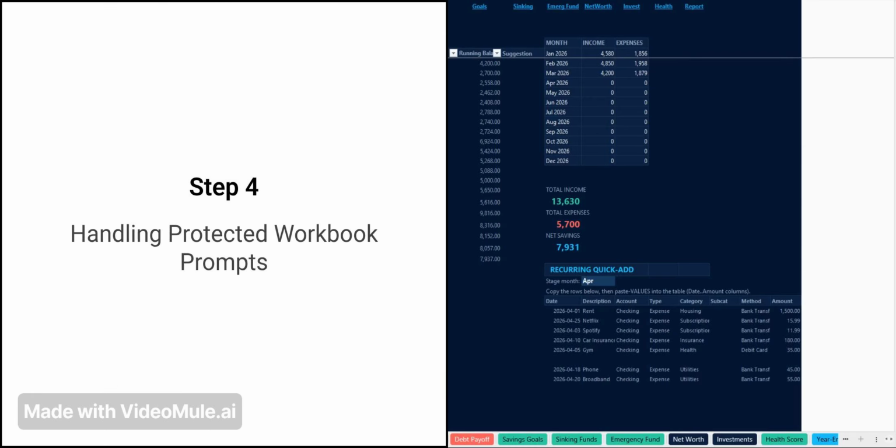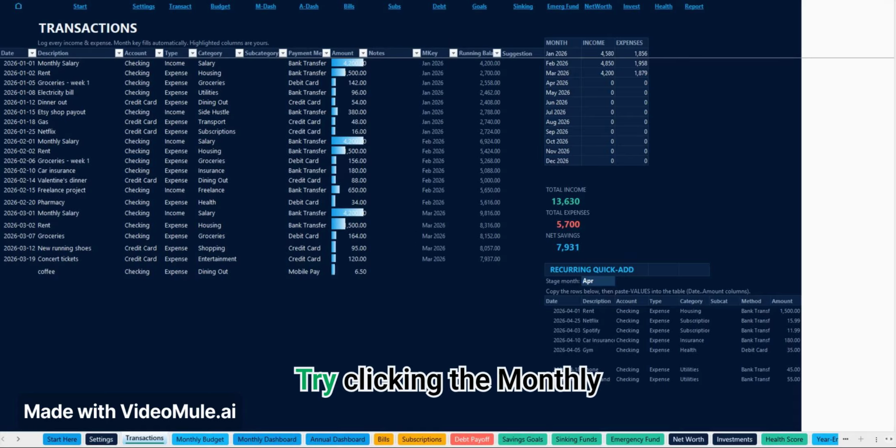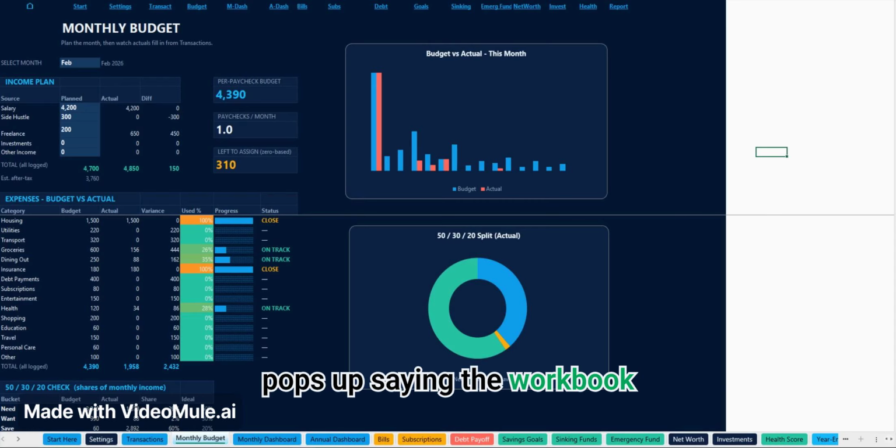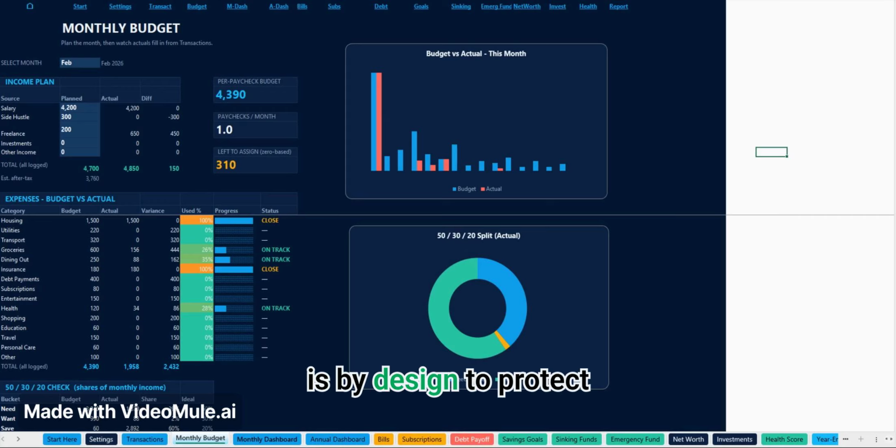Let us go to the next step, which is handling protected workbook prompts, since certain tabs are locked to keep the formulas safe. Try clicking the Monthly Budget tab to see how the workbook responds. When the Excel prompt pops up saying the workbook is protected, just click OK to dismiss it. This is Excel telling you a locked cell cannot be edited, which is by design to protect the automatic formulas. That message is nothing to worry about. It is protecting the workbook logic.